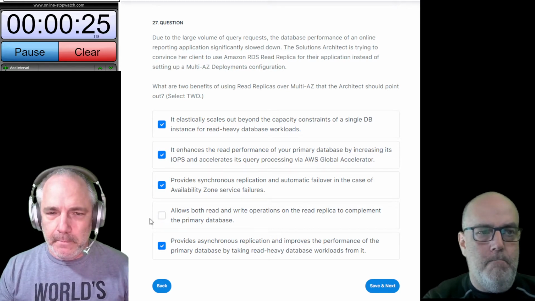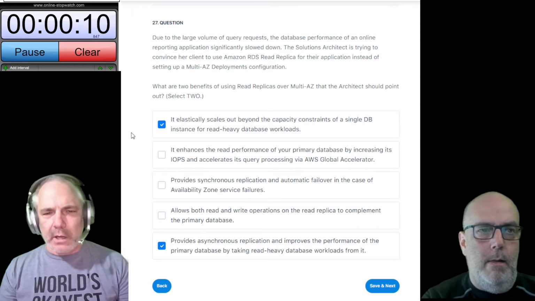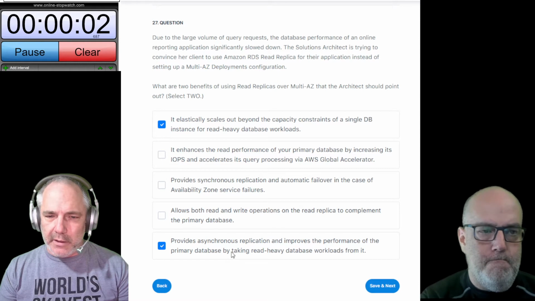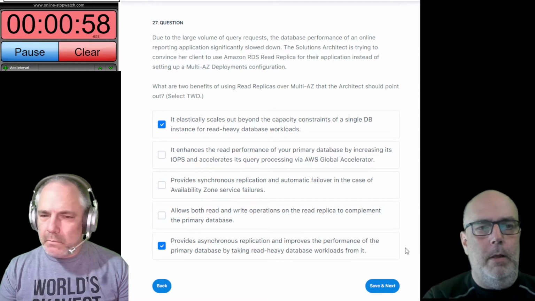False. Yeah. I think it's those. Lastly, scales out beyond the capacity constraints of a single DB instance for read-heavy database workloads and provides asynchronous replication and improves the performance of the primary database by taking read-heavy database workloads from it. Yeah, I think that's correct.